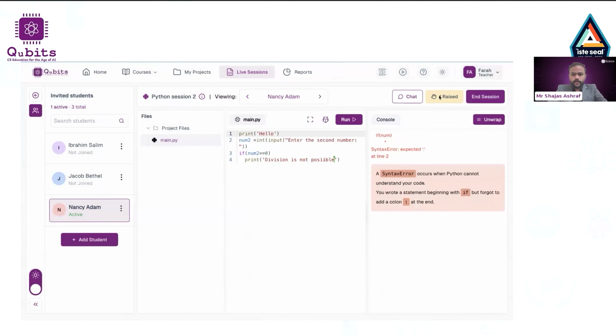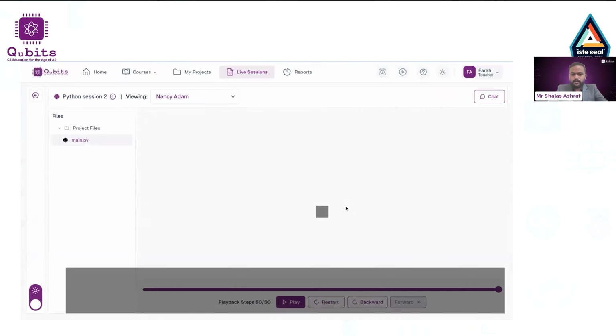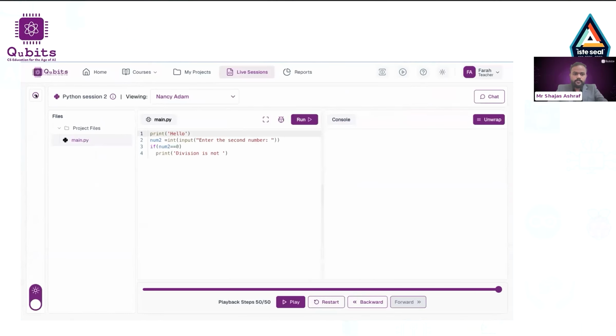And then there is a raise hand option also, so you can see who raised the hand, and you can go there and see what they have done. So all these things can be done using this live session. Okay, now once you finish the live session, you can end the session. You can click on this end button, and you can mark it as completed, or if you want to continue later, you can do that also. So I'll mark it as completed.